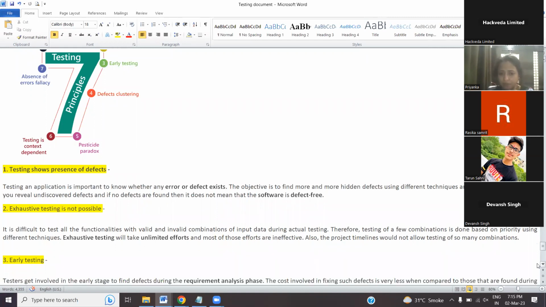Unlimited efforts, it's not required. Also we do have a certain timeline. Suppose you have to test the application in 15 days. If you are testing only the password field for 5-10 days, then when will you complete your next work? Okay, so you have to take the project timelines into consideration also.